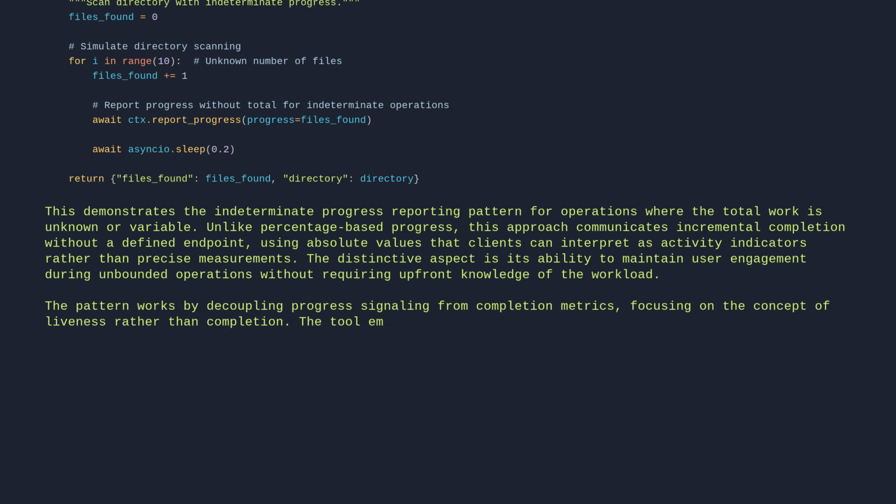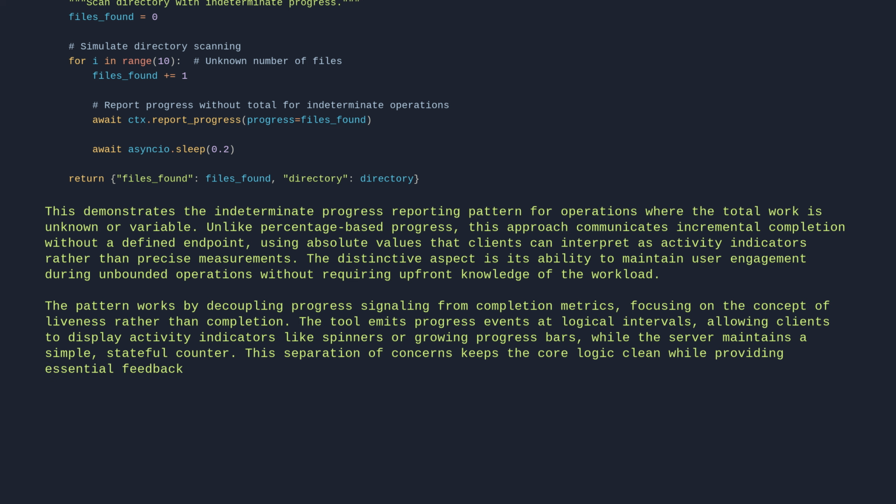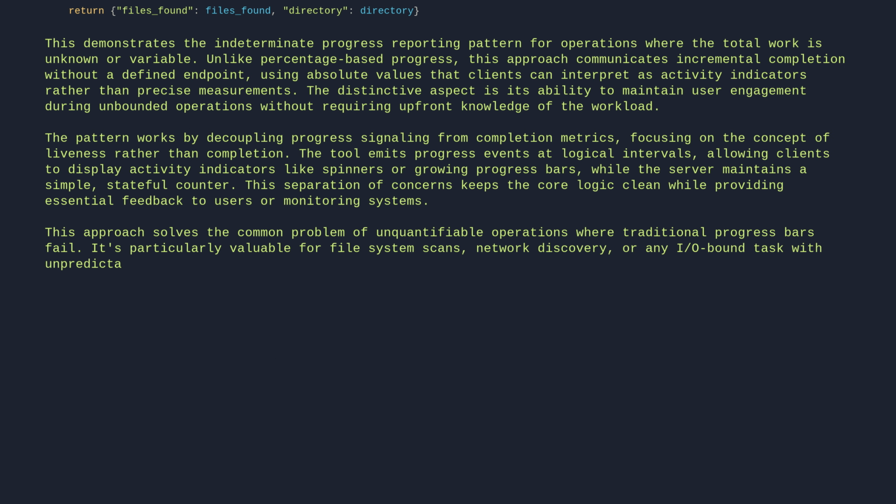The tool emits progress events at logical intervals, allowing clients to display activity indicators like spinners or growing progress bars, while the server maintains a simple, stateful counter. This separation of concerns keeps the core logic clean while providing essential feedback to users or monitoring systems. This approach solves the common problem of unquantifiable operations where traditional progress bars fail. It's particularly valuable for file system scans, network discovery, or any I/O-bound task with unpredictable duration.